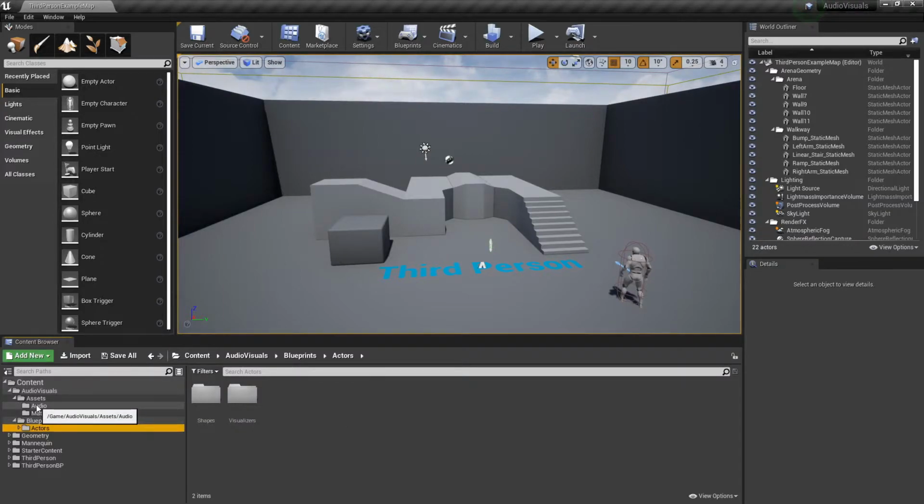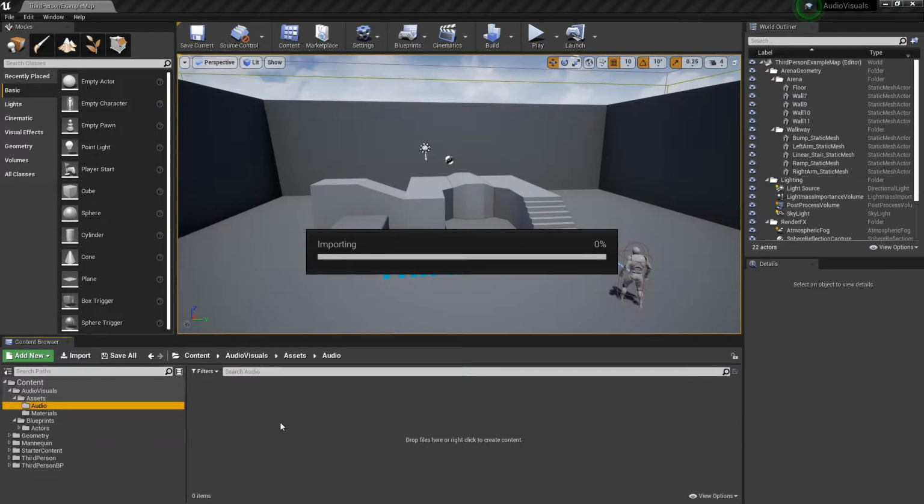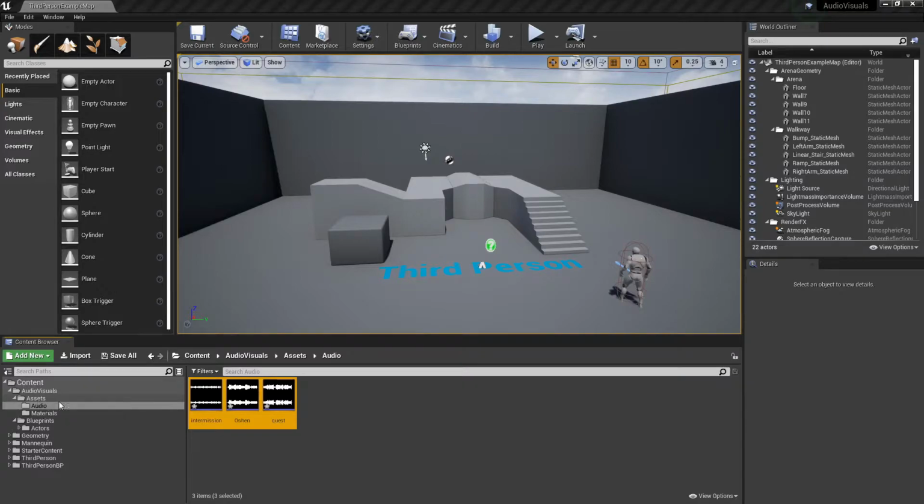Now we're going to import the audio files. Remember, if you want to use your own audio files, we've also provided a link to an audio conversion website that allows you to convert files from whatever they are to a WAV file format. But for now, we're just going to use the three that we have provided here. Just click and drag your three audio files into the audio folder here that we've created in our assets folder.